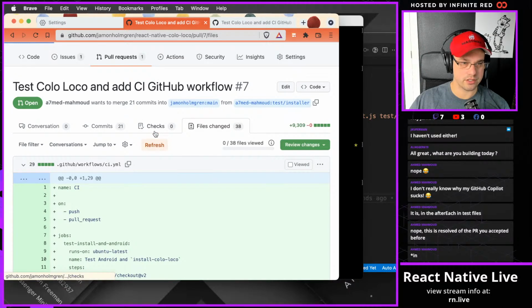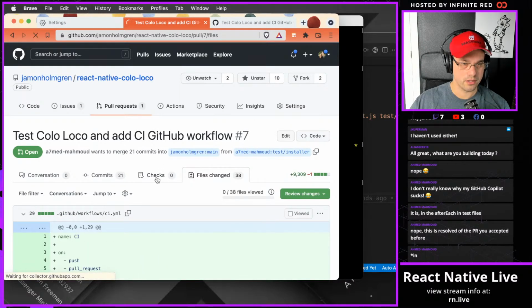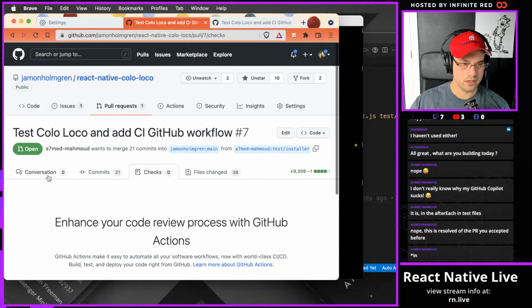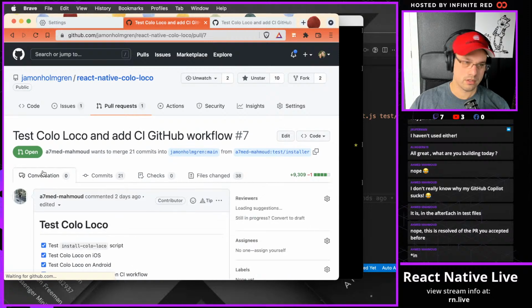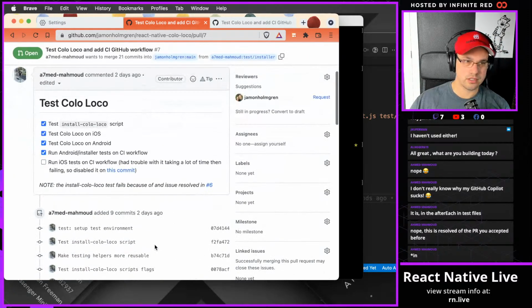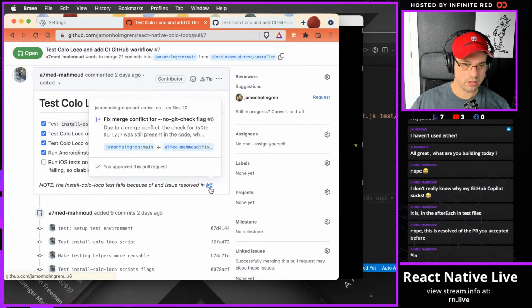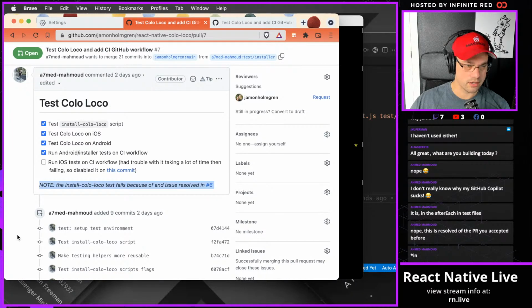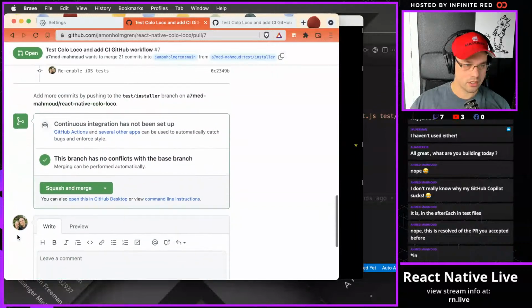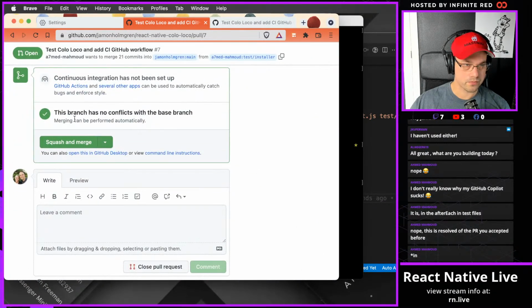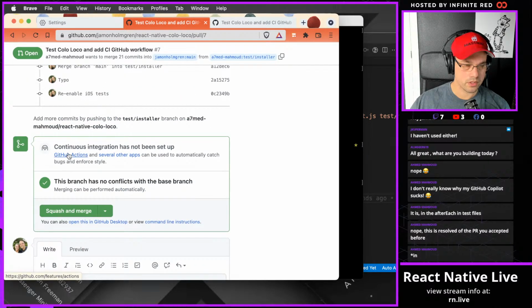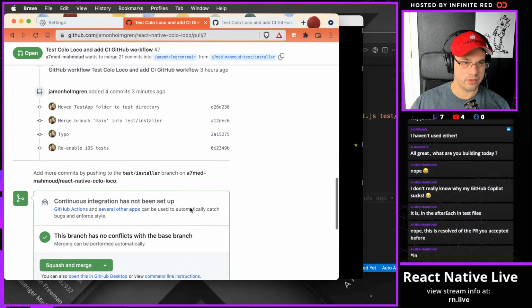So refresh that, and let's go to the checks here. Let's see here. Do I need to merge this, Ahmed, before... oh, I should have read this. Yeah, okay, good call. Do I need to merge this before I can set up GitHub Actions here? Yeah, I already have that.